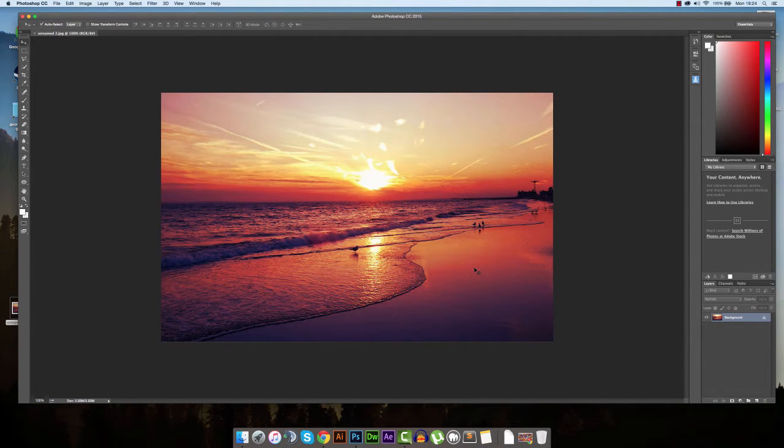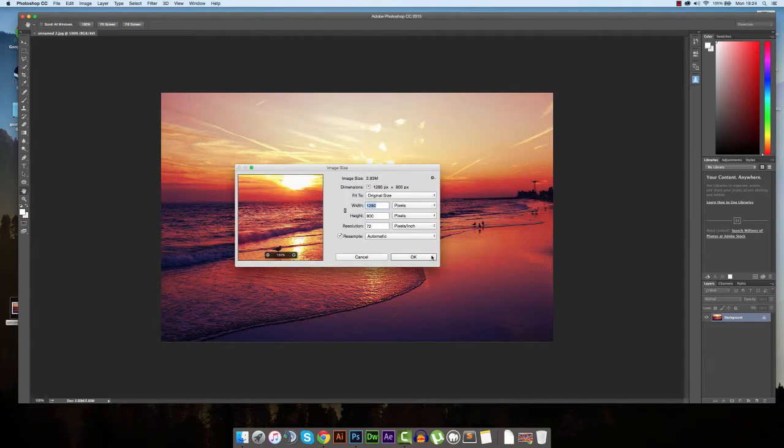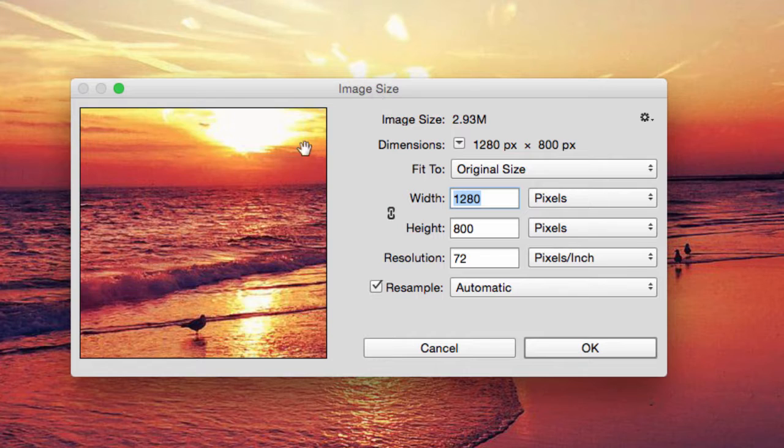The next thing I'm going to show you is how to easily resize an image, and the way that you do that is, if you're on Mac, you would use Command Alt and I. However, if you're on PC, you're going to have to use Control Alt and I. This brings up this image size box which shows us the size of the image. At the moment it's 1280 by 800.